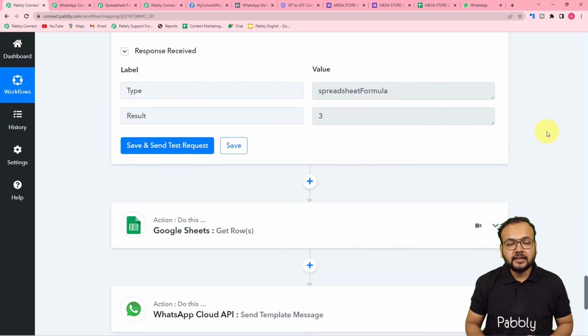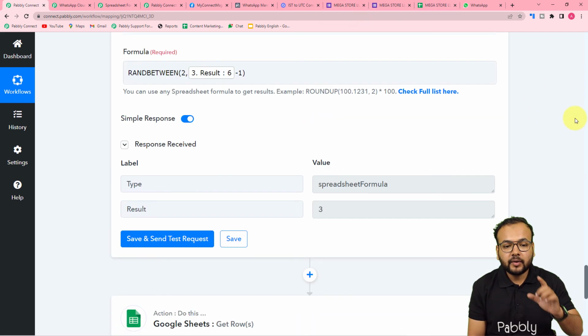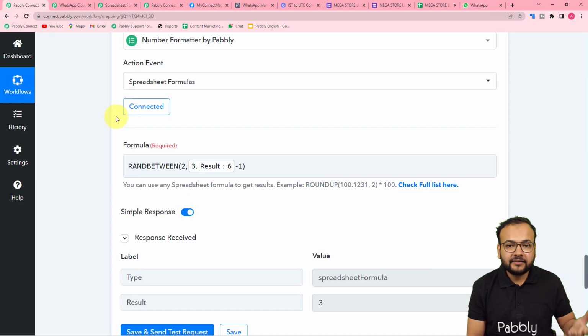After that, as and when any person is going to fill your form and submit your lucky draw forms, on the scheduled date on which you want to announce the result, this message will be delivered to the lucky customer automatically. Okay, according to this formula we have used here.